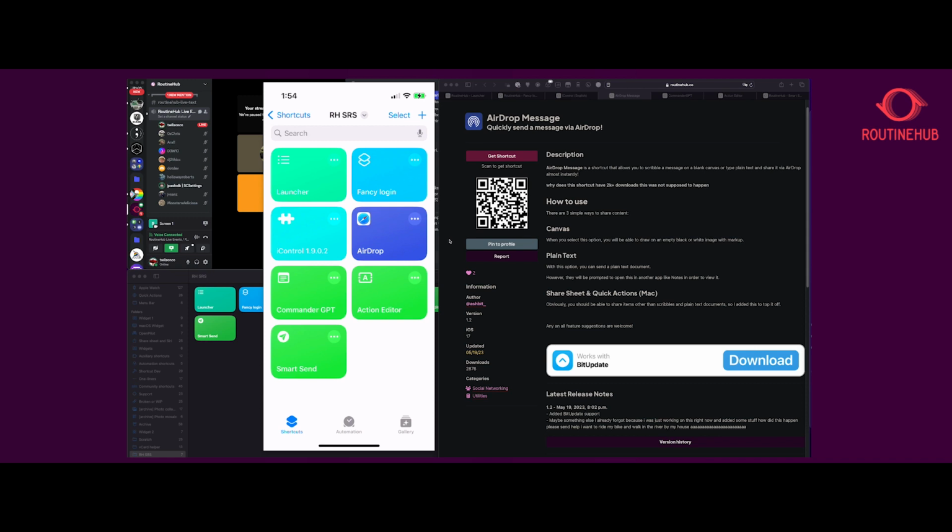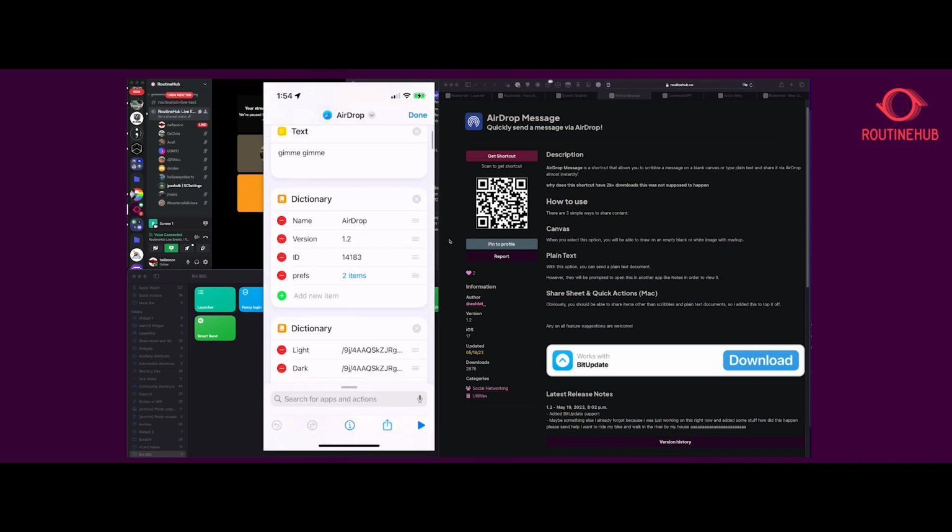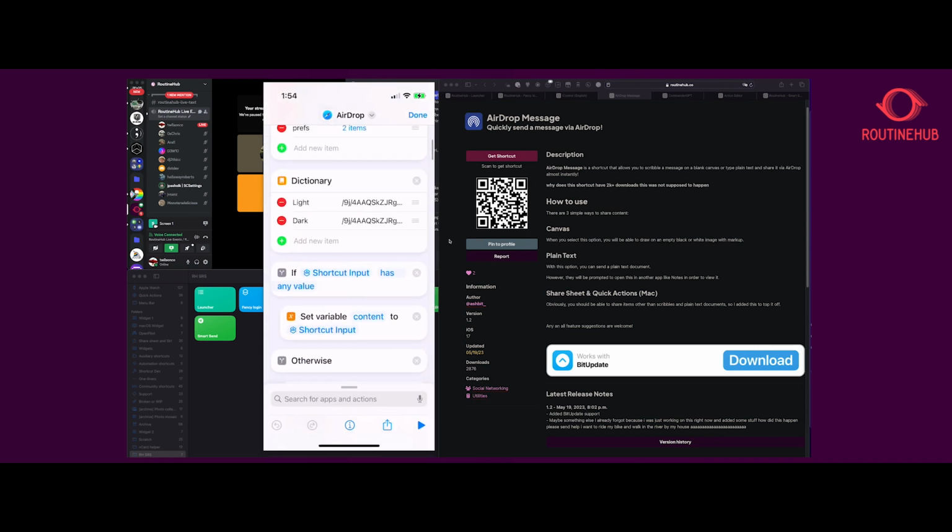Yeah. And then if we... It's funny though, like I know almost nobody that uses AirDrop. Yeah, it's a really overlooked feature.